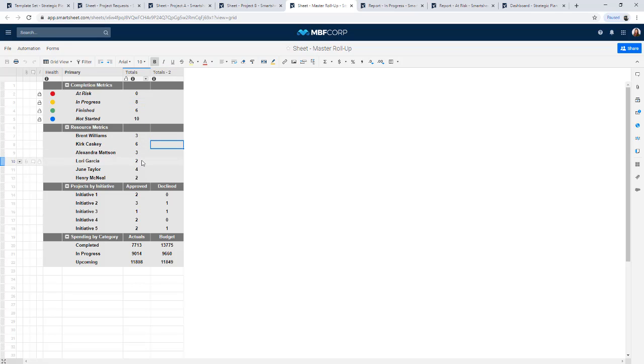I can also see how many tasks are assigned to June across all of my projects. I can see how many things are aligned to each of my initiatives, how many items are declined. I can see my budget actuals and my spending. Again, all of these are using functions and formulas that are pulling in data from multiple sheets. So again, sheets allow you to do aggregation and calculation, and oftentimes you may want to do that and pull in totals from across multiple pieces of work.